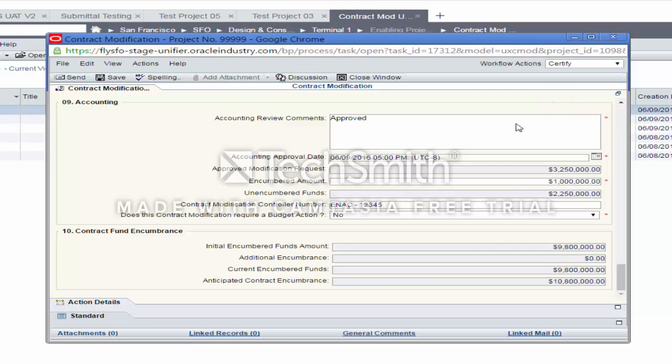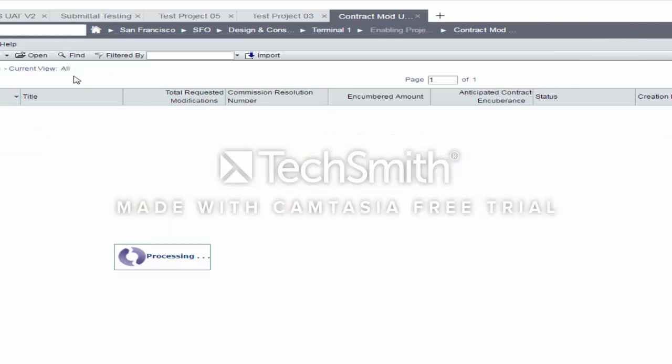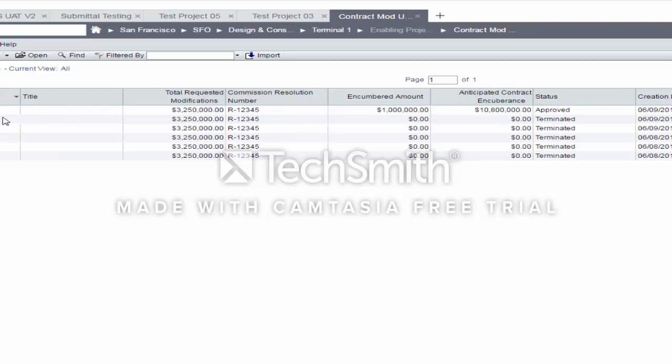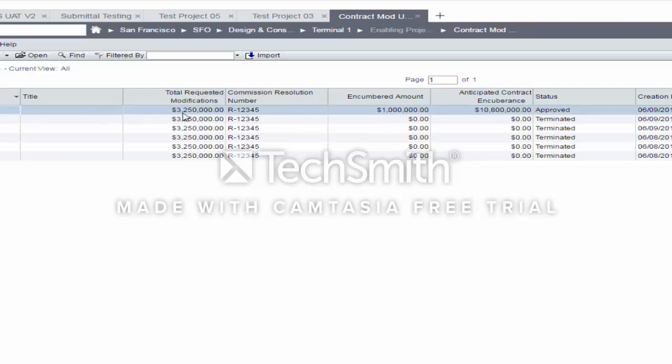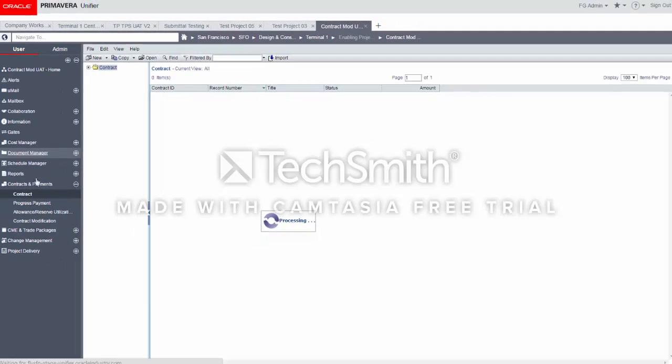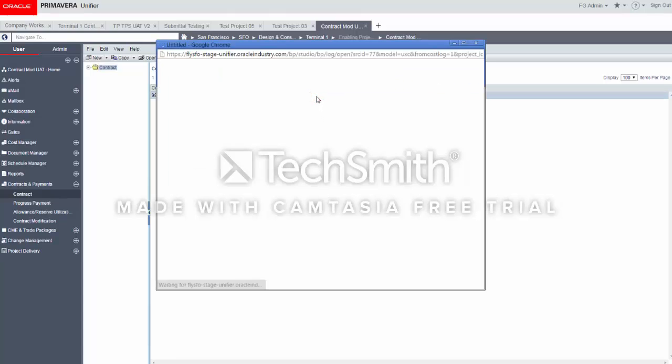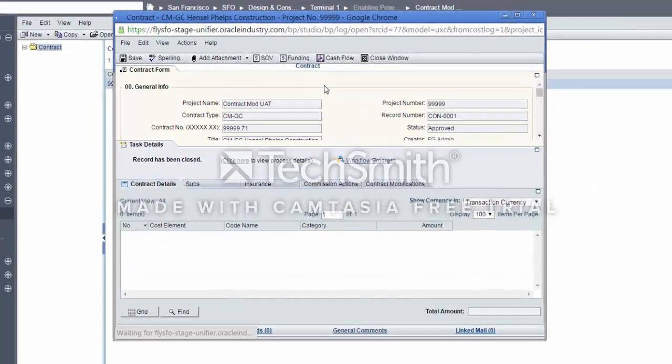Once the contract modification is certified, the amounts within the contract mod will become effective, and those funds will be available for use in change orders and trade package authorizations. As you can see, the contract mod is approved. Going back to our original contract record, we can review the mods directly from the contract.